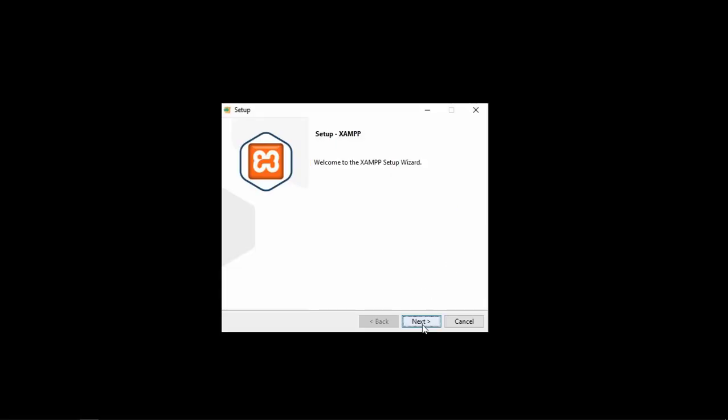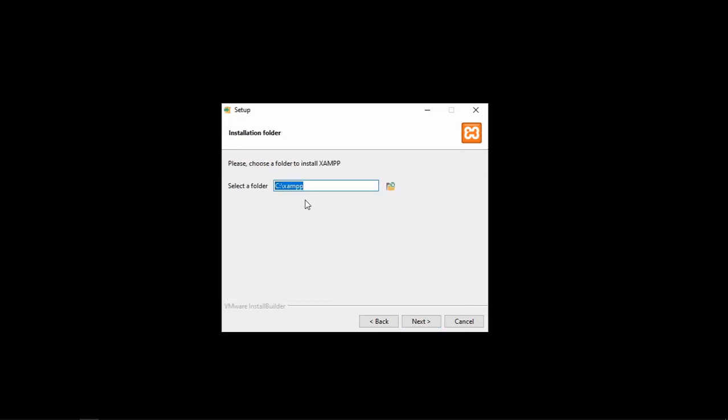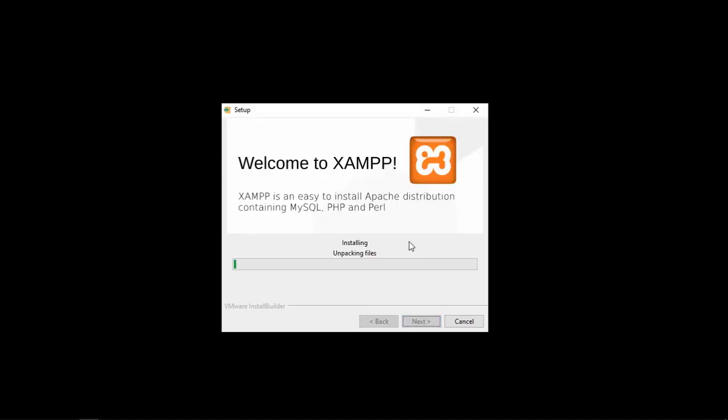Now here, click on next button, keep it as it is, click on next. You can pick a different folder for the installation, but I'll leave it as it is. Let's click on next. You can pick a different language here, but I'll keep English. Let's click on next. Again. So finally the installation has been started.